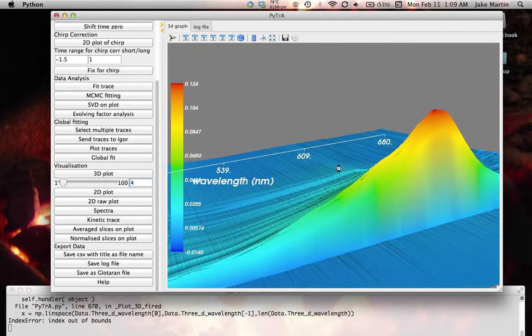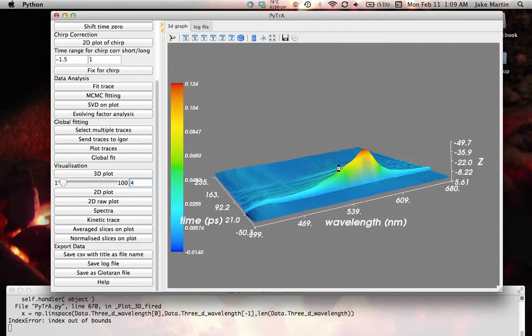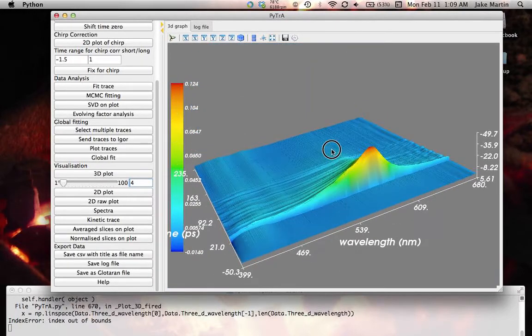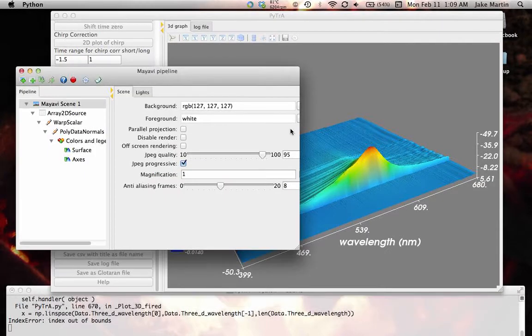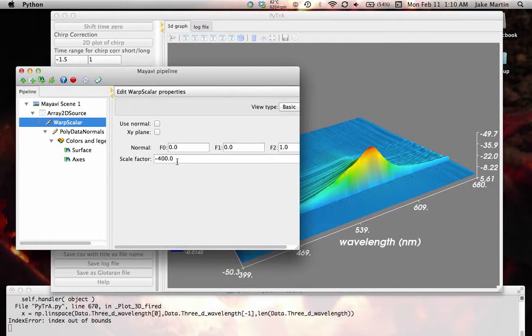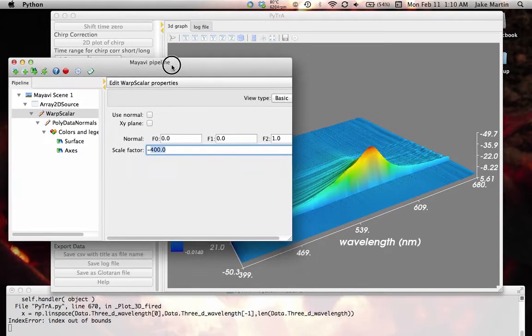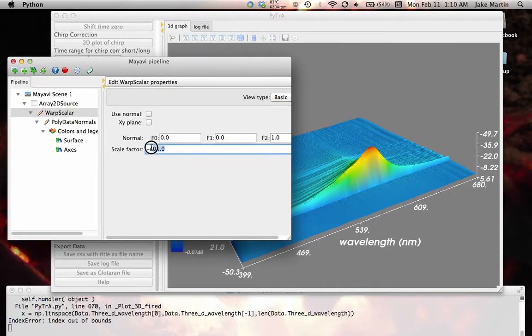So yeah, over on my Mac it's a little bit laggy. So there we go. So just a few tips for MyVI. If you click on this little button here, it will give you a little dialog box where you can vary a lot of things. The Z height is determined by what's called the warp scaler, and so you can actually change that yourself. Make sure it's negative because of the way MyVI plots the surf, and so we can change this. And you can see here that's where it was before.